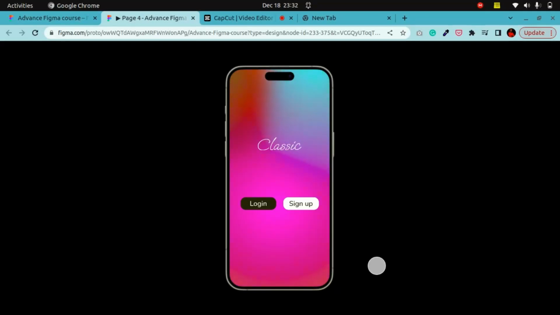Hey guys, in this tutorial I'll be teaching you how to achieve this text animation. This was basically done with After Delay and Smart Animate. I also use components and variants to achieve this. I'll be taking you through the steps of how I was able to achieve this. So let's dive into the video.